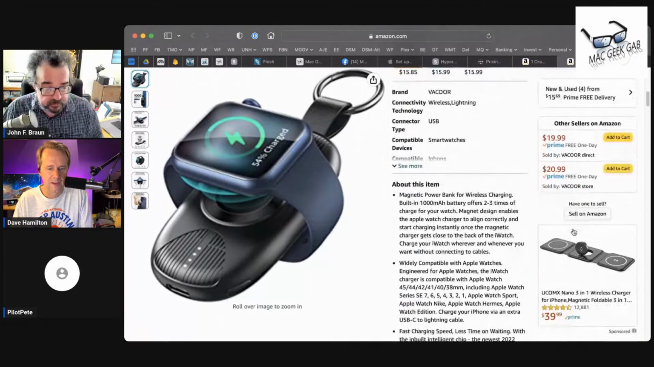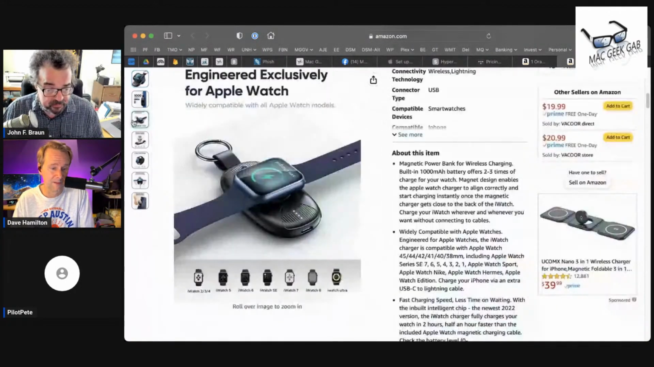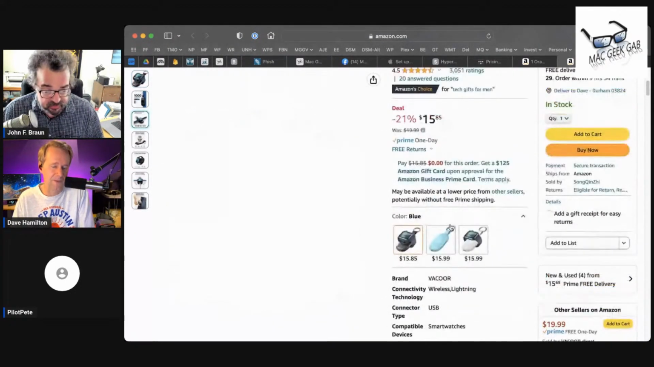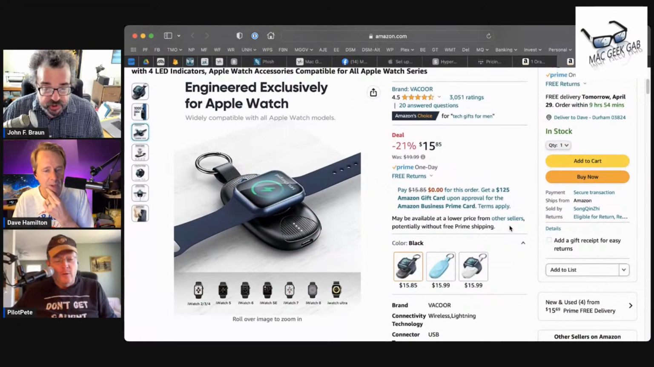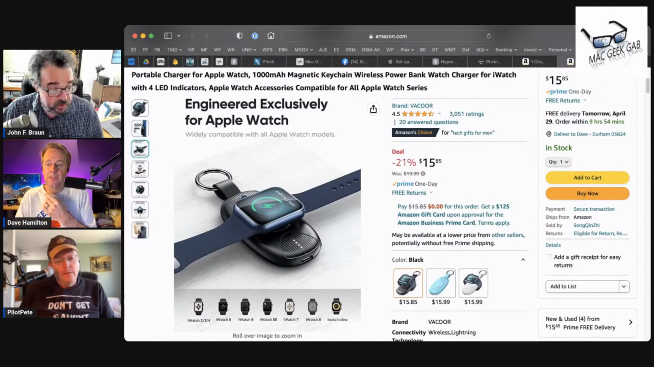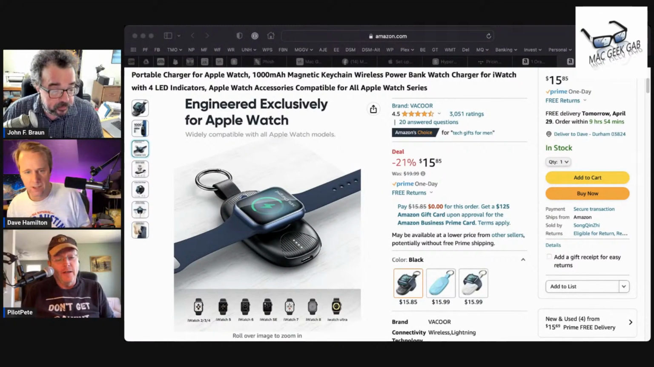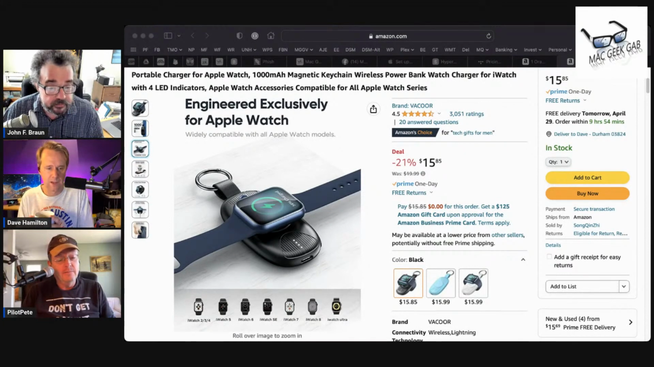That's really it. How much is it? Yeah, like $15. There you go. Good option for when you're on the road and you need to charge your watch. For the listeners that can't see what we're looking at, it's basically the size of a keychain, a little key fob.